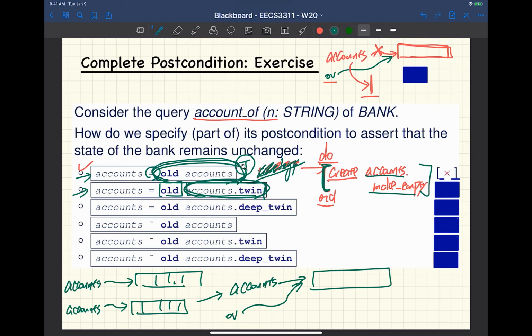Okay, any question about complete postcondition so far? How do you self-check if you really have got the contents? You've got to think about, for the different versions, what would be the consequence of using a particular combination of the old keyword and also the copy, right? Reference copy versus shallow versus deep. That's something you should know. And then to judge which one is appropriate. Okay, if no questions, I'll move on to a new topic.